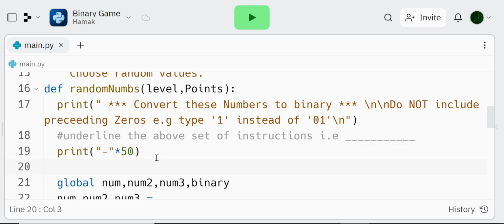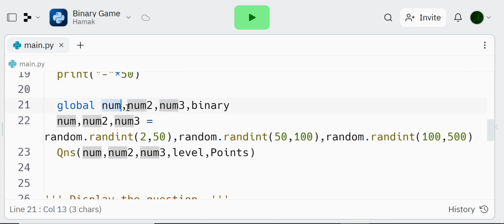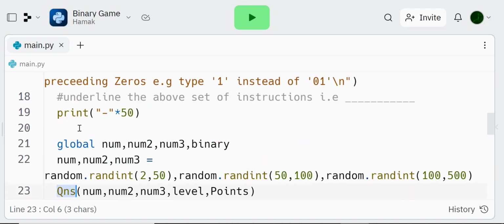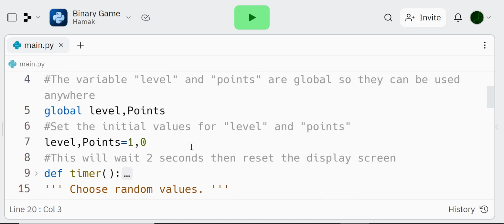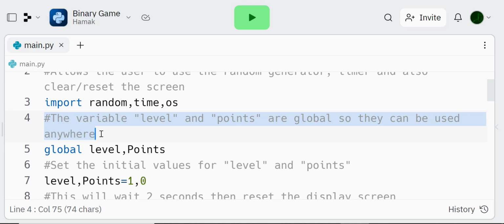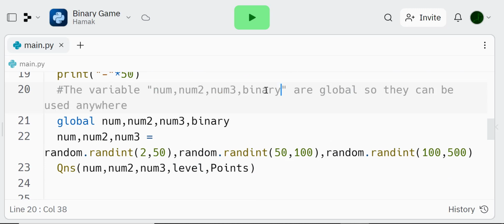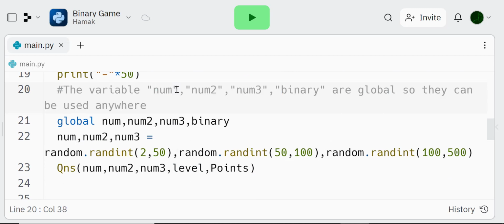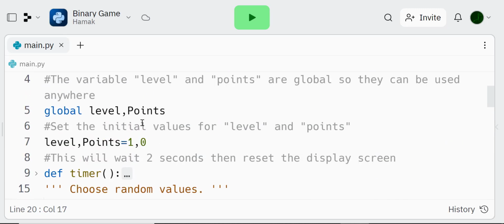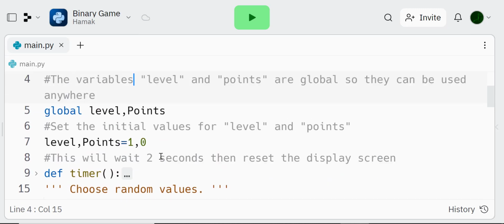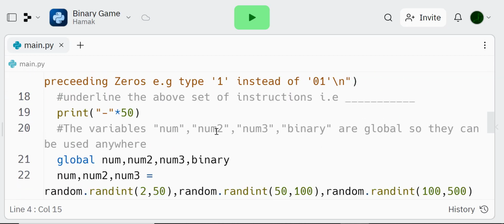And like we said, global is just globalizing the variables. Now this global here is right inside this function random nums, because we are going to use these variables in the function and then use them in another function, which is questions. So let me go up here and copy that and bring it here. The variables num, num2, num3 and binary are global, so they can be used anywhere.